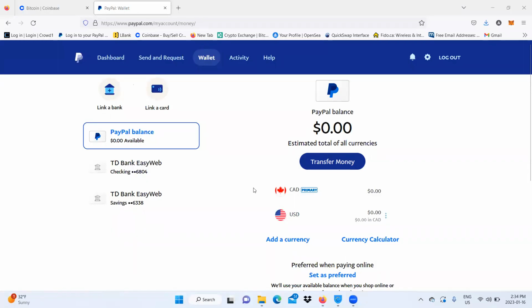So the reason why we need to link our PayPal account to our Coinbase is so that we can withdraw our money from our Coinbase to our bank account. And PayPal is gonna help with that.